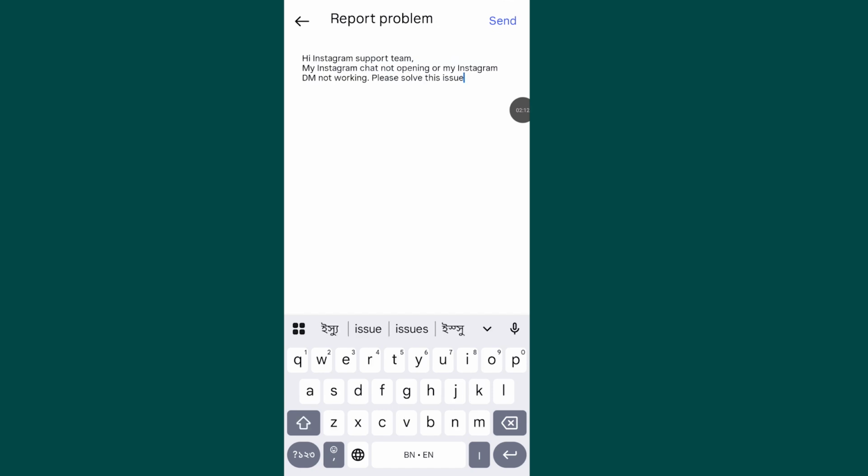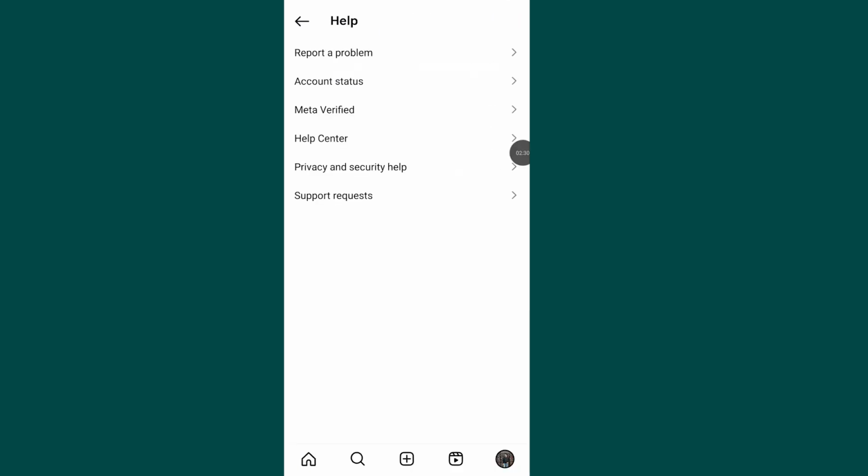In this box, write down, "Hi Instagram support team, my Instagram chat not opening or my Instagram DM not working. Please solve this issue." Then send your report to the Instagram support team. After sending your report, please wait a few minutes for fixing your Instagram chat not opening issue.